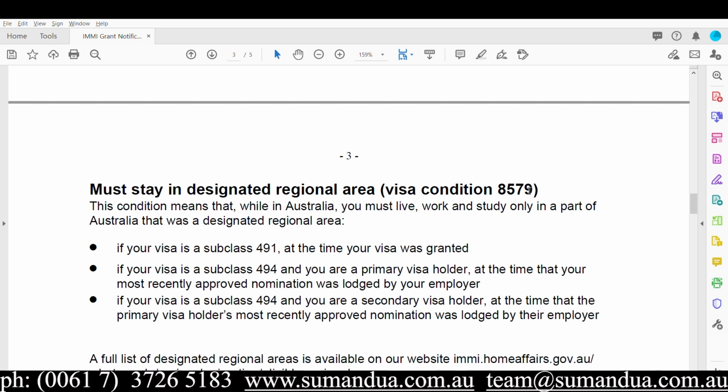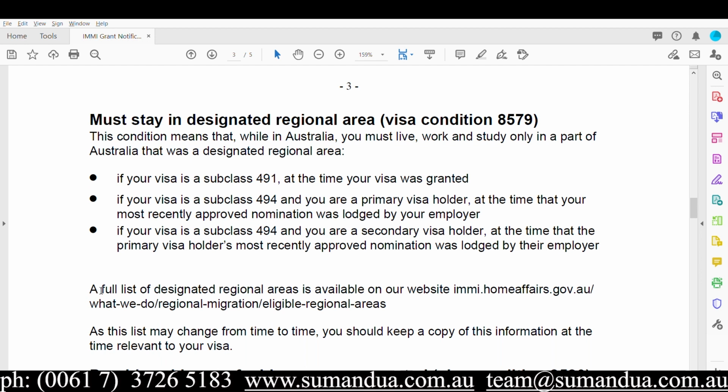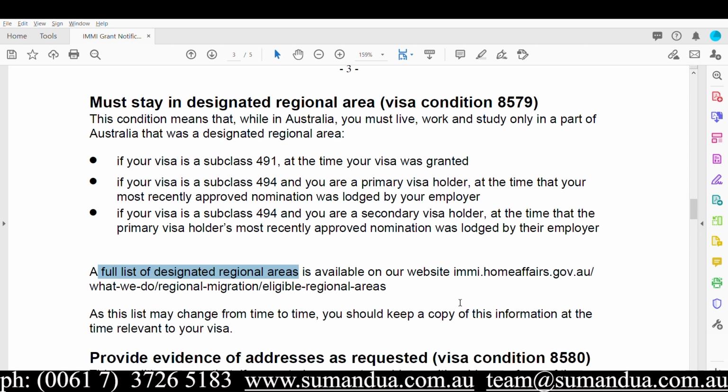Now let's look at the next one, which is must stay in designated regional area, visa condition 8579. What it means is that while you are in Australia, you must live, work and study only in a part of Australia that is a designated regional area. If your visa is a subclass 491, or a 494, even if you are the primary holder or the secondary holder for the 494, then you have to stay in the designated regional area. They have also given you the full list of designated regional areas, and they have given you the link which you can click on and look at all the regional areas.